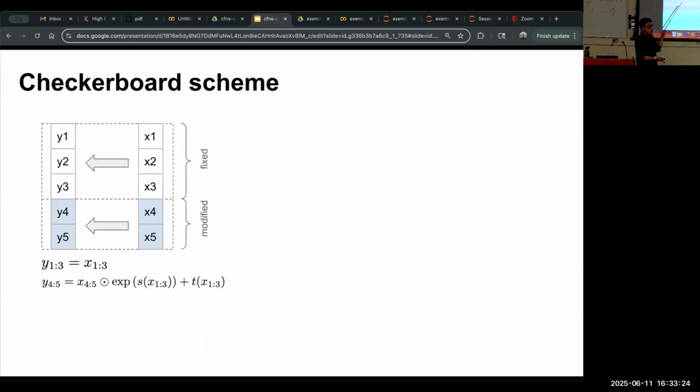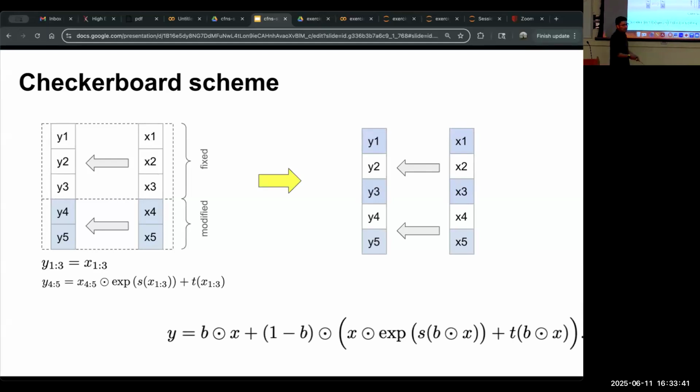So the authors of that paper suggested yet another trick. We just decided to fix these three and release these two. Are there other possibilities? And naturally, if you drink a little bit of coffee and cookies, you might start thinking, well, why not do a checkerboard, right? Why not take the first one, modify it, the second one, freeze it, and so on and so forth. And in the next flow, you reverse the order. And you can summarize this checkerboard scheme with this formula that is in the paper.